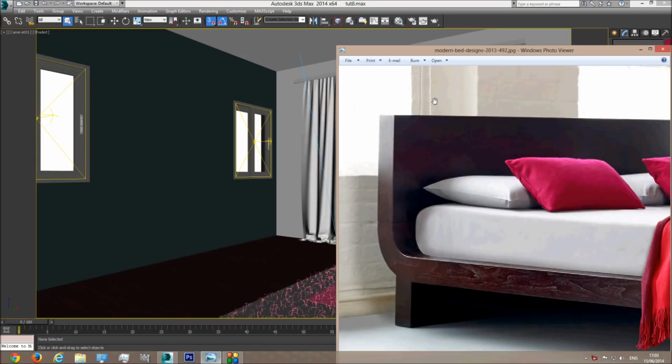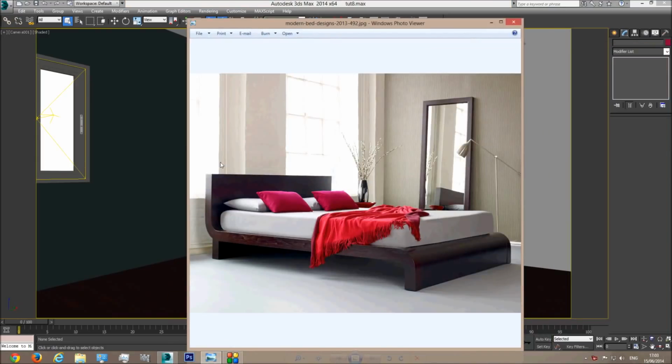The bed I'm going to create is this one. I found this photo in Google, so you can essentially build any bed you want, but in order to follow this tutorial, just go to the description tab and download this photo and follow what I do.